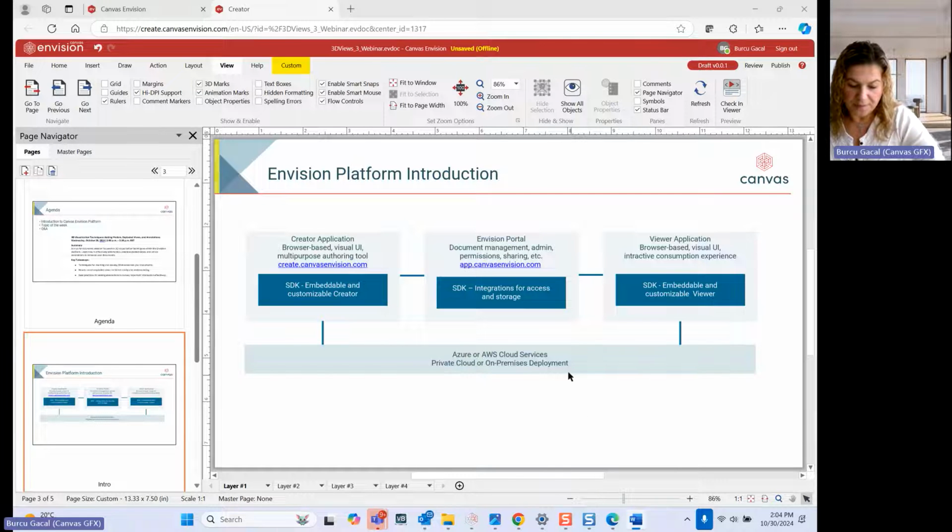We offer a SaaS version of Envision through AWS and Azure cloud services. Alternatively, we can also host Envision on our customers' private cloud or on-premise infrastructure based on our customer needs.